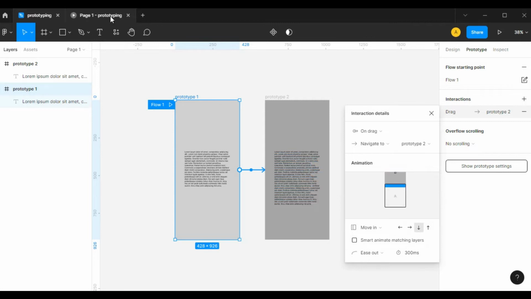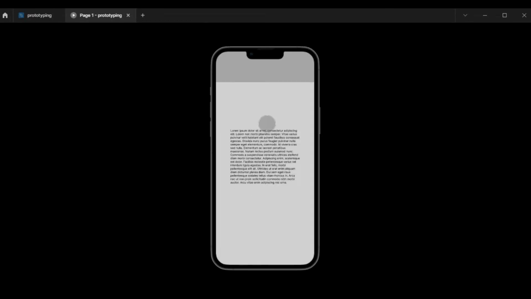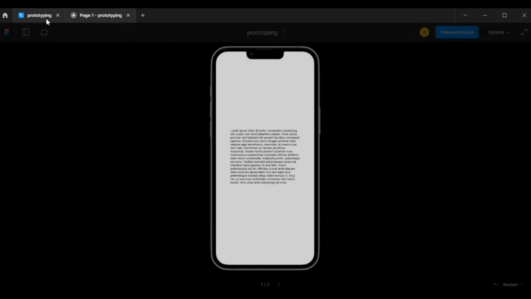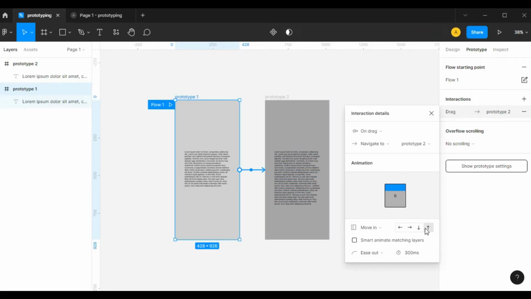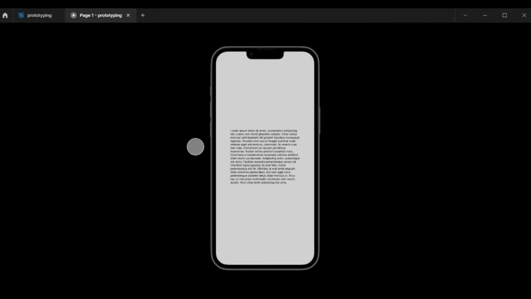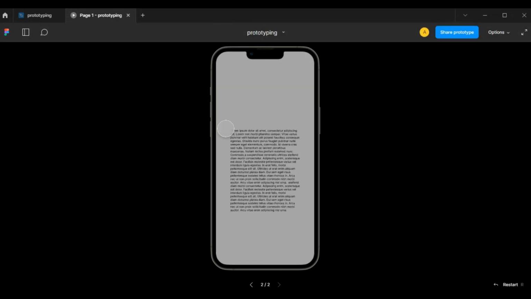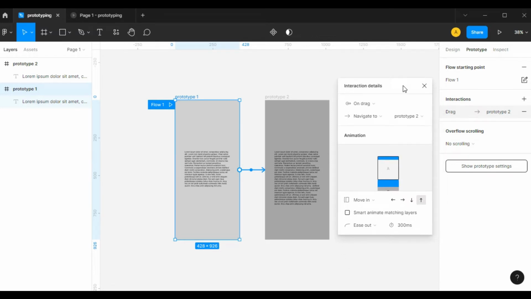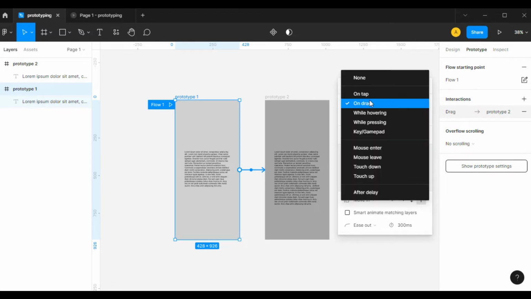If you choose a down arrow, it happens only when I drag downwards. In a similar manner, if I choose the up one, I just refresh it by pressing R on my keyboard. Now it will only come from the bottom. Remember, we chose the upwards arrow. So that's how it happens.